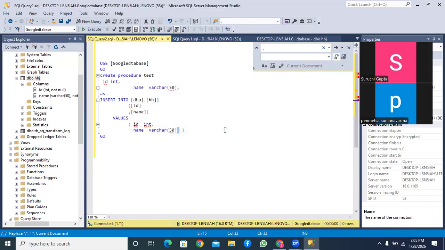Okay, now it has become... comma is one more comma, and these are the brackets. Now your procedure is created, and this and varchar you don't require.